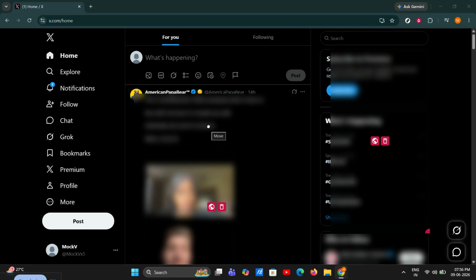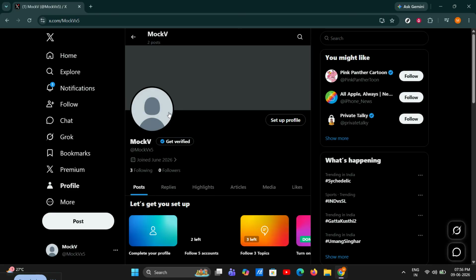Once you're signed in, look at the left sidebar on X. This is where you'll find your main navigation options, like Home, Search, Notifications, Messages, and more. From that menu, click Profile. This will take you directly to your personal profile page.